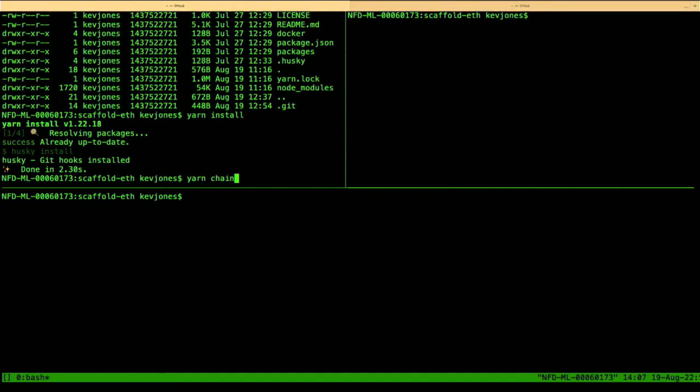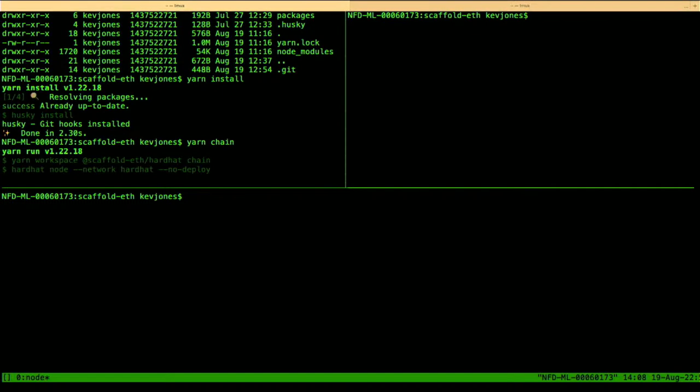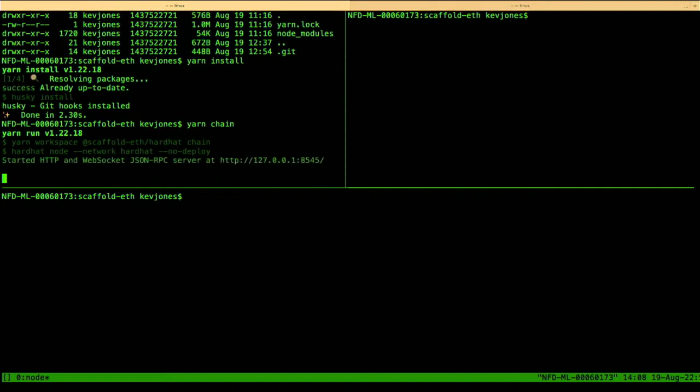All you have to do next is a yarn chain, okay? Yarn chain is going to essentially spin up a copy of Hardhat running on localhost, and that's it. You're ready to go. You have a blockchain set up, right? Everything you do in Scaffold ETH revolves around a couple of windows open. You keep the Hardhat chain open, and that's always running. That's doing your EVM simulation, right?